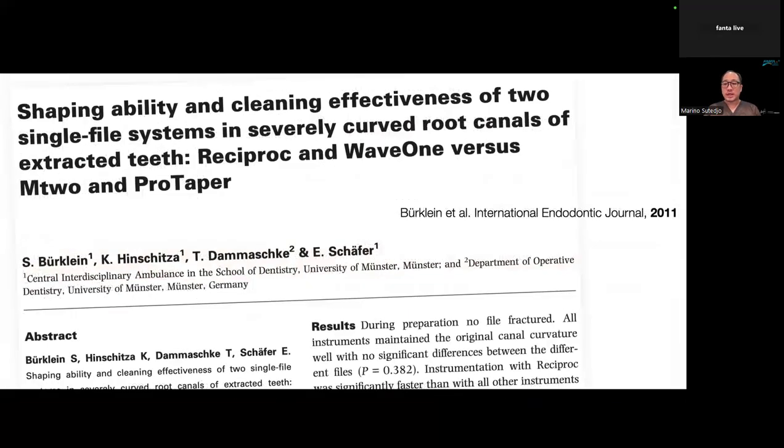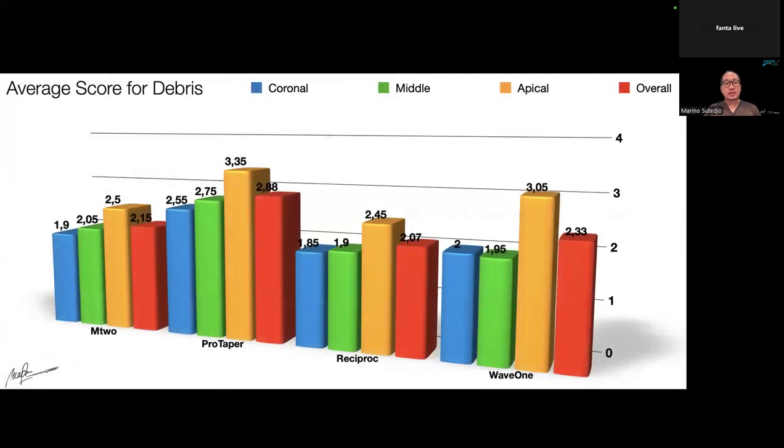This is also a very nice study from the IEJ in 2011. They compared the average debris score at the coronal part, the middle part, and the apical part. Let's go to the apical part. You see two sides: Reciproc and WaveOne are the reciprocating motions, and on the left side are the rotation motions. If we see the score at the apical part, the yellow one, the reciprocating motion is slightly higher, or almost the same as the rotation.